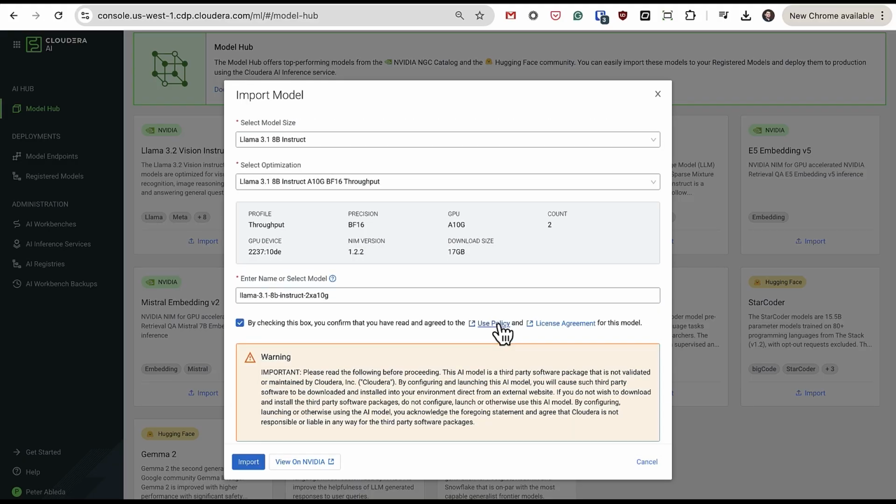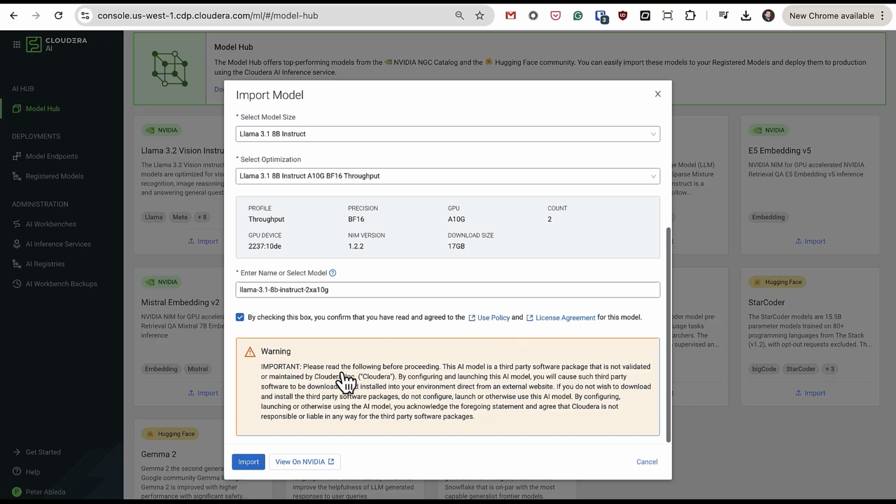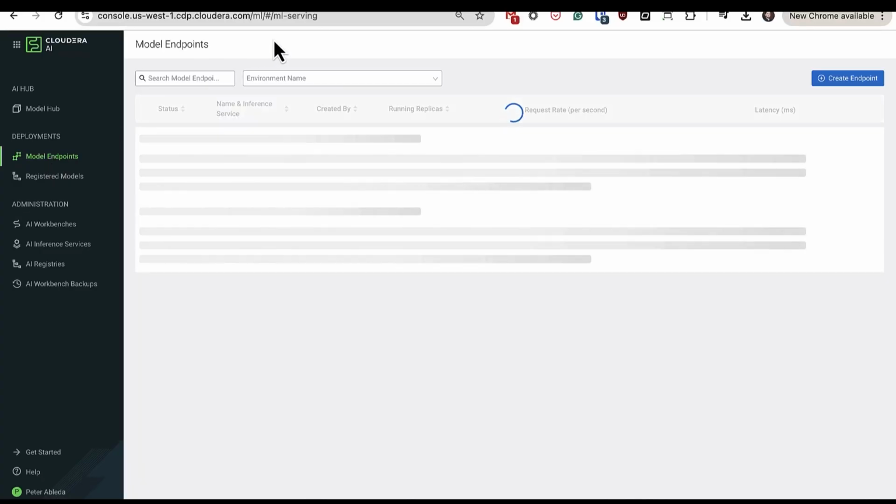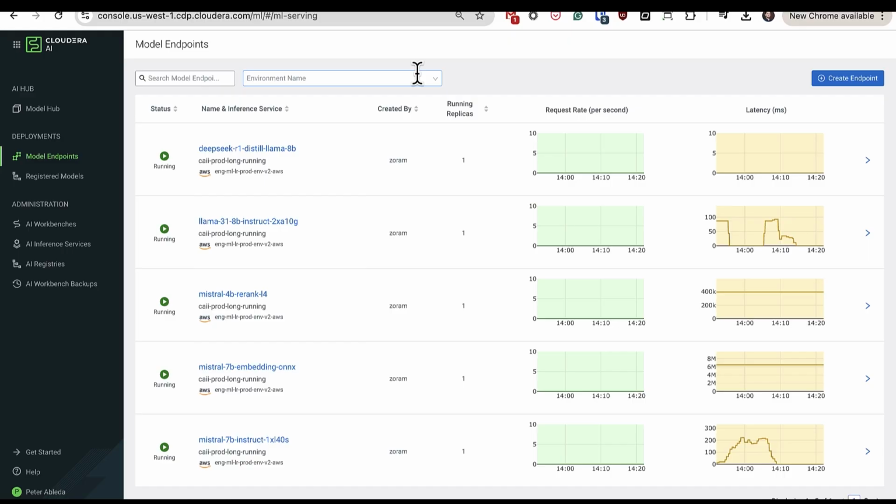When I select import, now the model has been imported into our environment, right? So this is now a copy living in a private perimeter of the customer. I can then create endpoints of these models, which is essentially the model running behind an endpoint like this. So here we have a bunch of these endpoints, the DeepSeek, the Llama model that I just talked about, and a bunch of others that we're running.